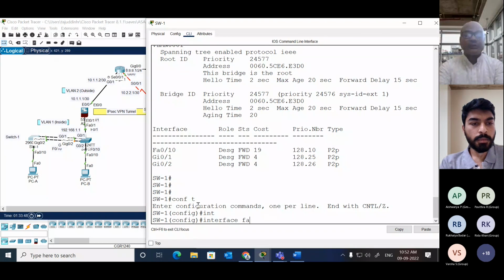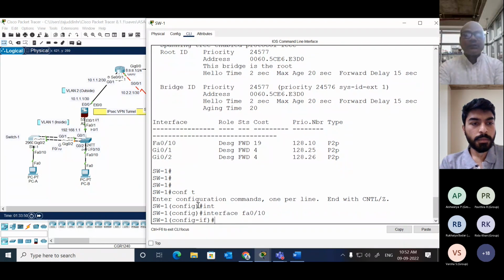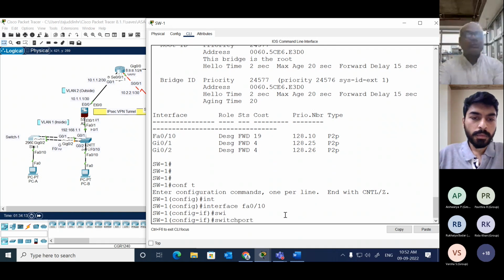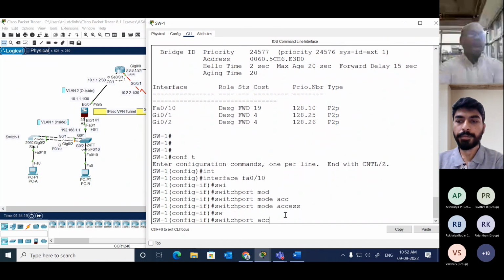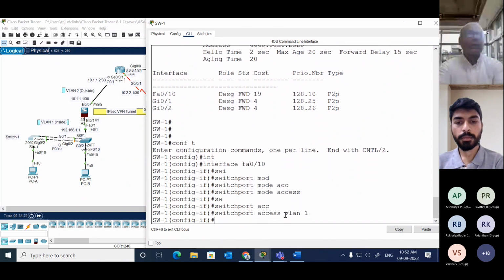Can you repeat your question? It is FastEthernet 0/10. Okay, what kind of port is it? Not gigabit, it is a FastEthernet port. So what kind of port is it? Is it an access port, trunk port, or upper layer port? It is an access port. You have to make it so: switchport mode access. Fine. Then switchport access belongs to your VLAN 1.